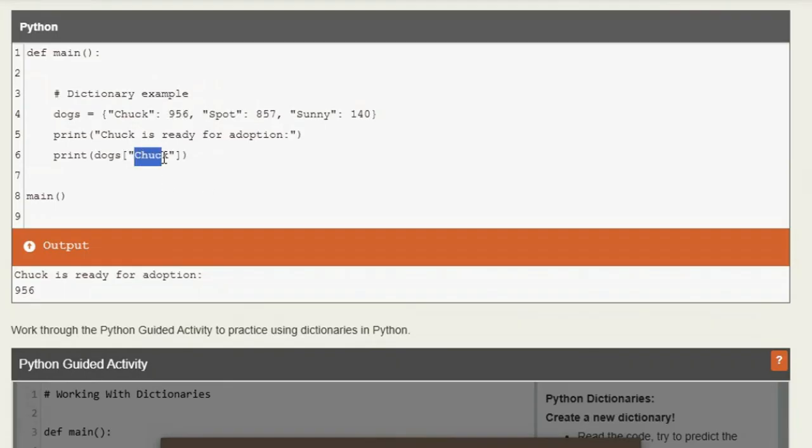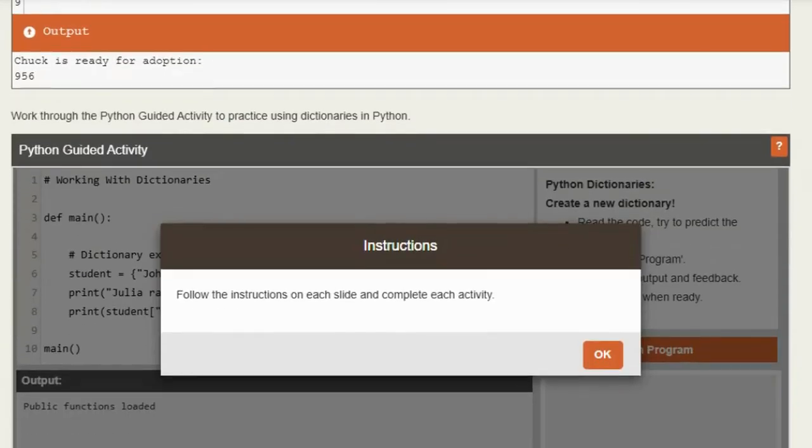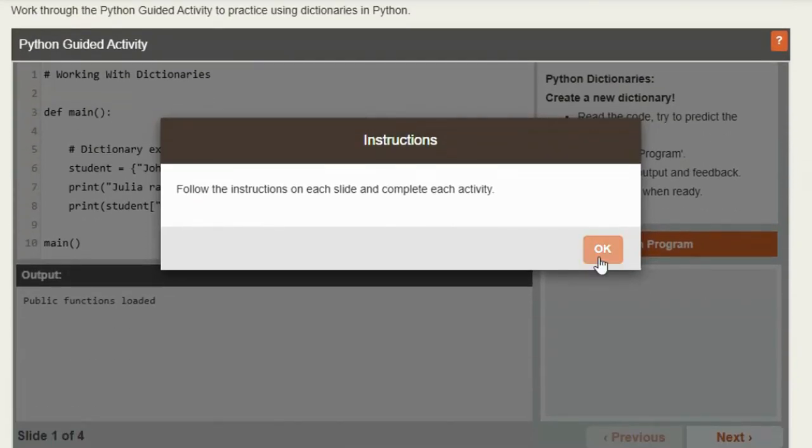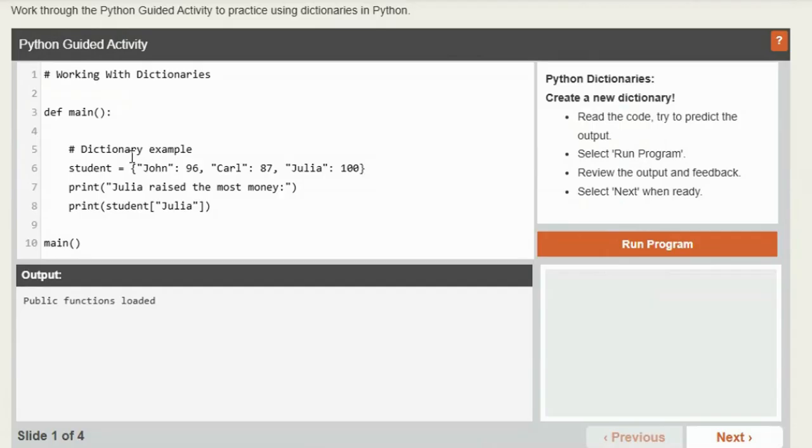Because when we printed, we used the key Chuck, and it looked up to see what Chuck was. He was number 9. And notice there's a colon after that. All right, let's play with this here. Let's practice using dictionaries. Dictionary example.